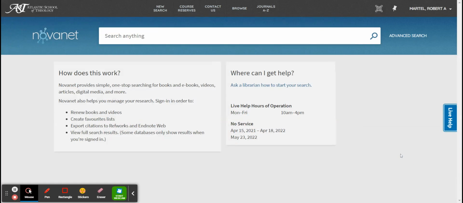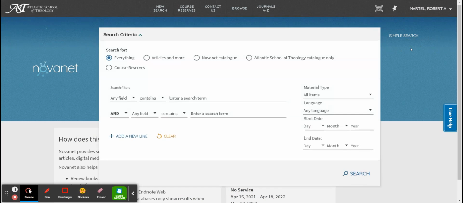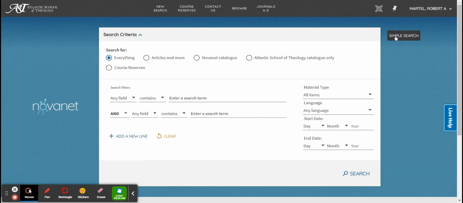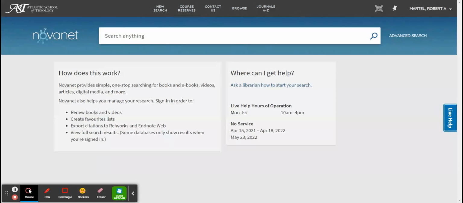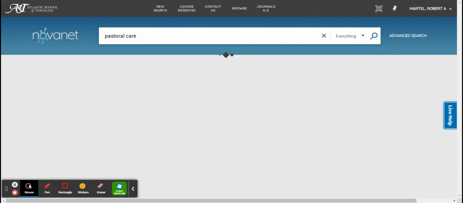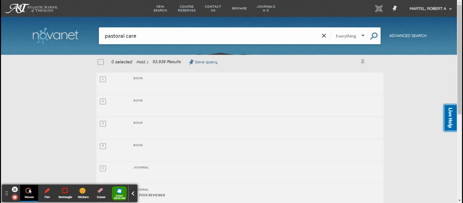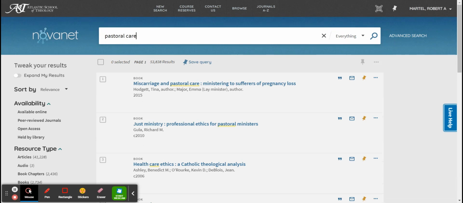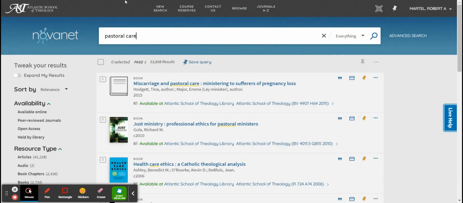Now let's do a basic search. I can do an advanced search, but we're going to do a simple search. So right here, go back to simple search. All right, let's just pick something broad. Pastoral care. It's a huge topic.